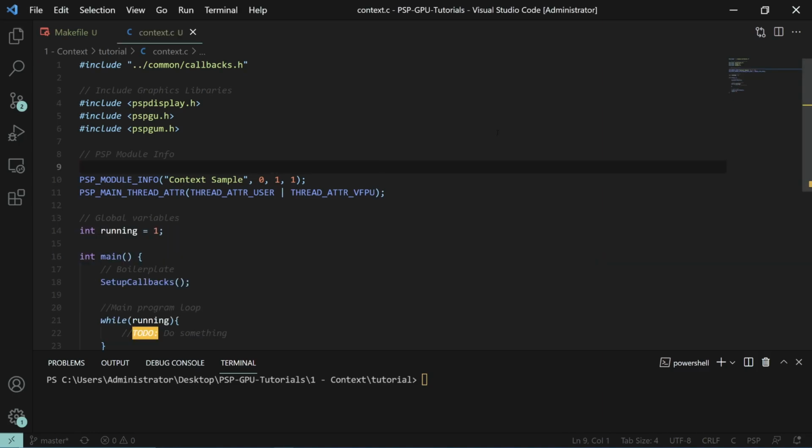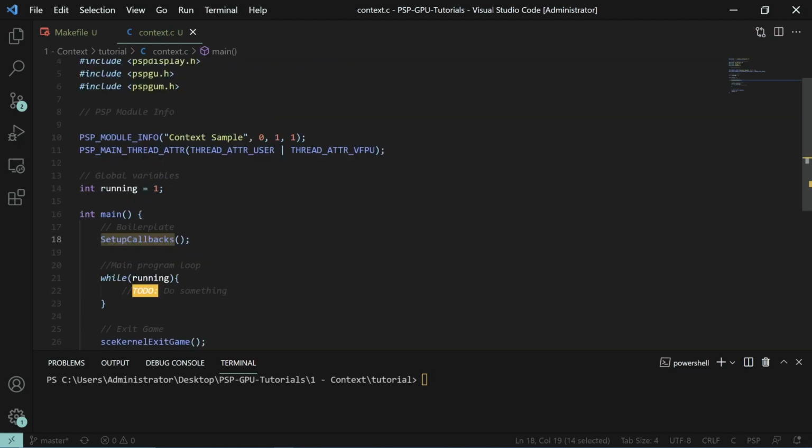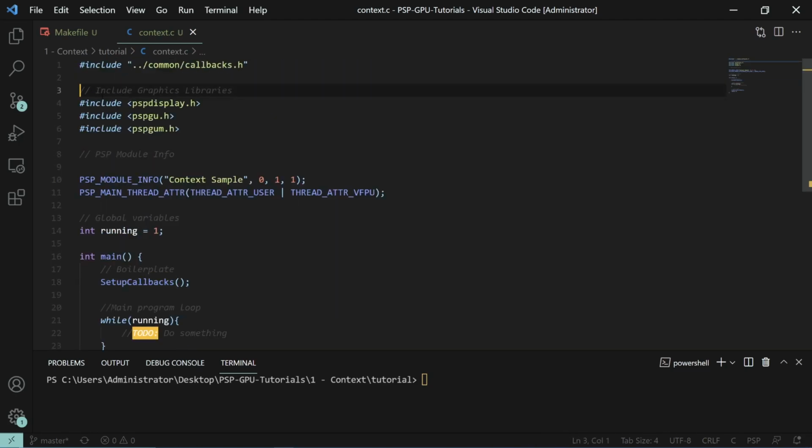If you go ahead and look here, we have some pretty simple boilerplate code. Pretty much, we have our callbacks.h, which you'll be familiar with if you follow the other PSP tutorial series. It just gives us this setup callbacks function. And in this tutorial, we'll be including the graphics libraries, which includes PSP Display, PSP GU, and PSP GUM, which is graphics utility for matrices.